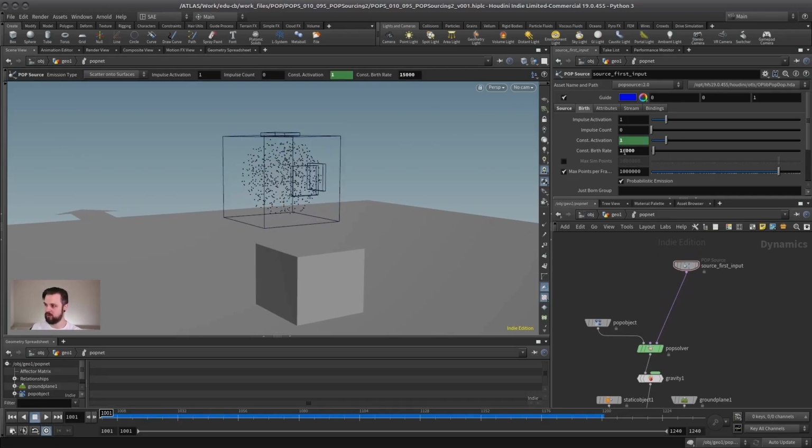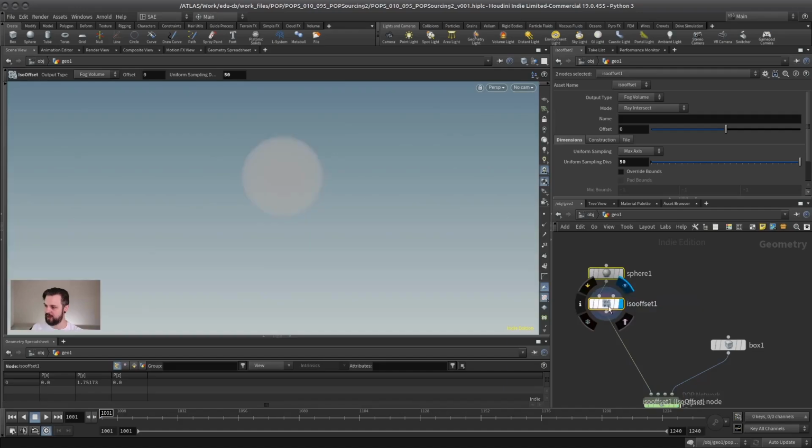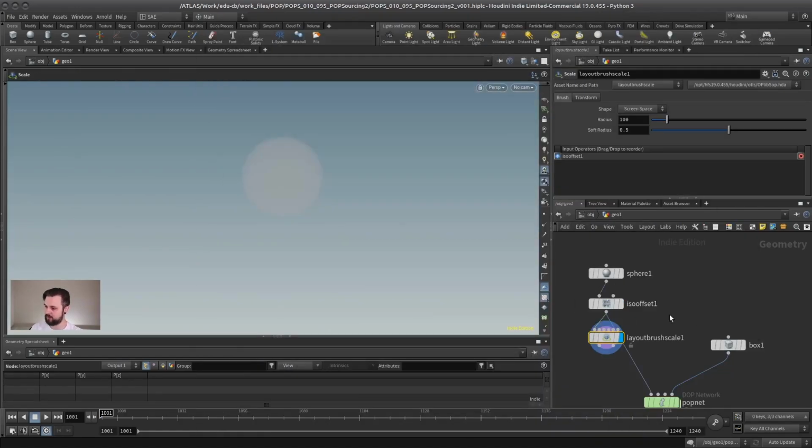Because if we want to create points just once in one frame, we don't necessarily need a POP source. For this, we have in the POP object here this parameter called initial geometry. And the idea is that we can create the points we want, which gives us also more control. For example, with a scatter. Oops, there you go.